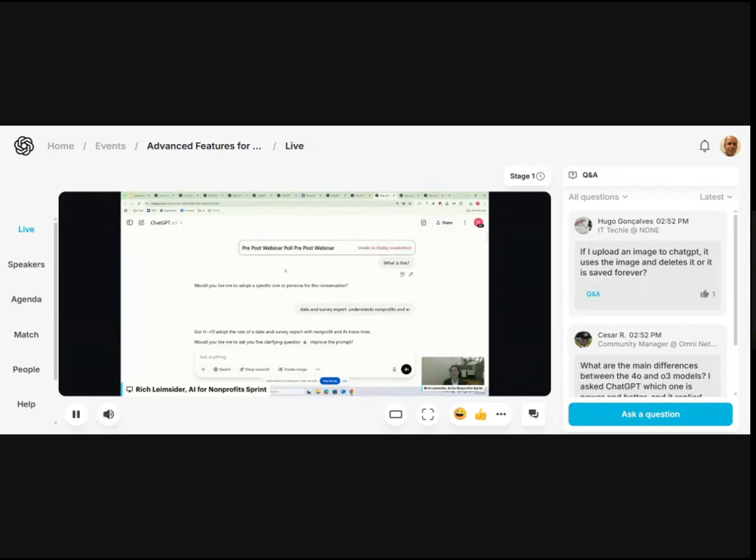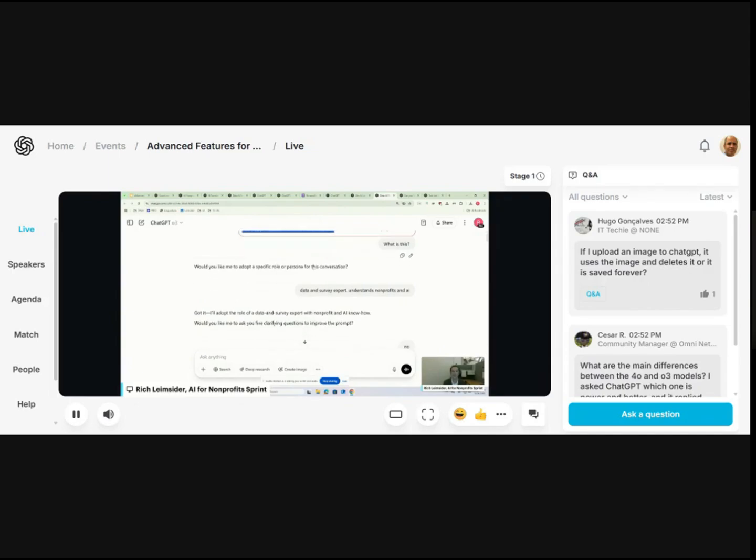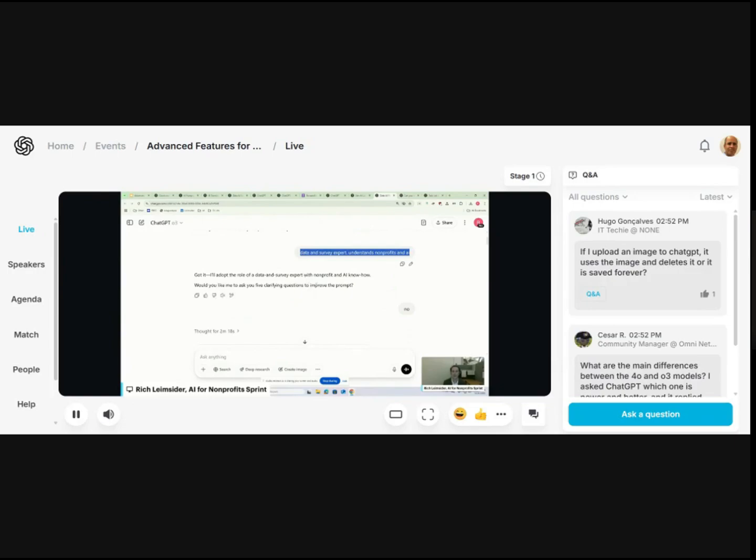But here's O3. In this case, I uploaded a spreadsheet. You can't see it right now, but I uploaded a spreadsheet with some feedback from webinar participants. It said, "Do you want me to adopt a specific role?" I said, "Yes, be a data and a survey expert." They asked me if I wanted 5 questions. I said no. And it did some thinking.